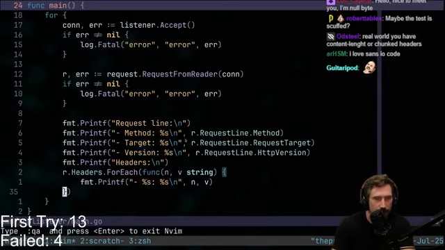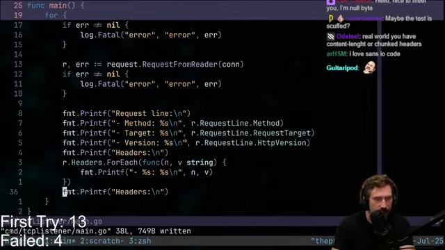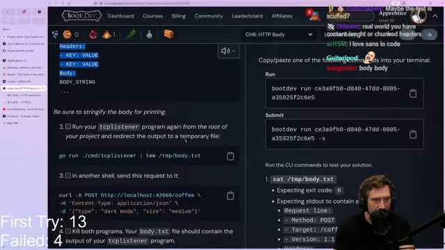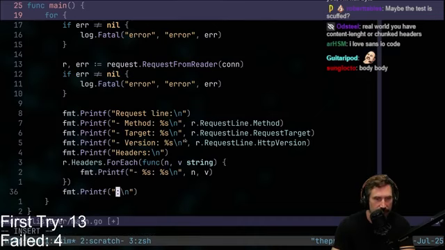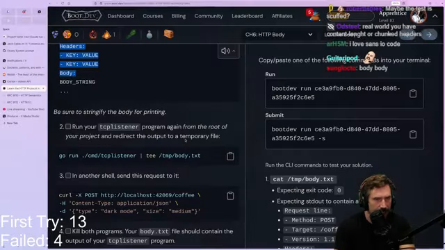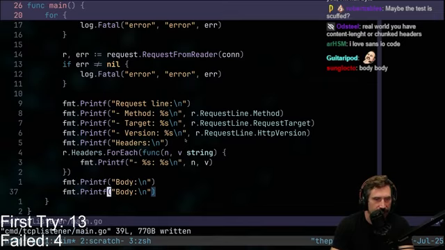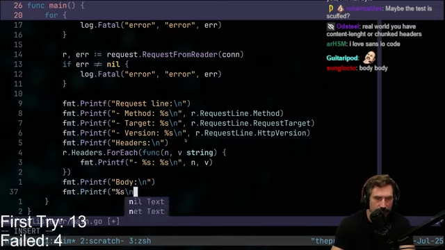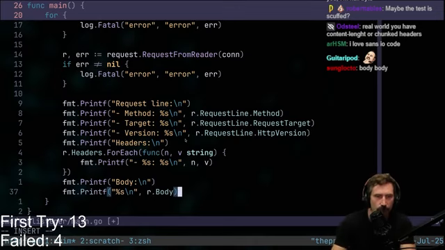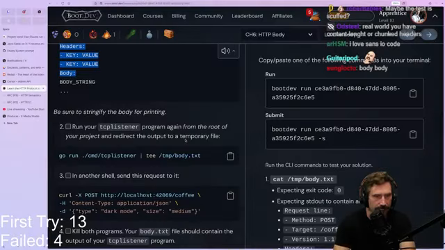Let's go to our main. We're going to have body, body, string. Body. Wait, is it all capital B Body? No, it's not. Body, there we go. And then we're going to go %s, a new line, and it should be r.body. Oh, yeah. There we go. There's your body.